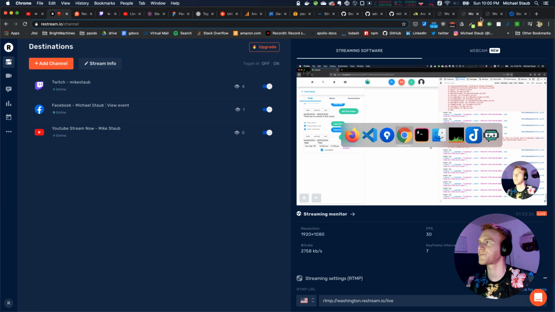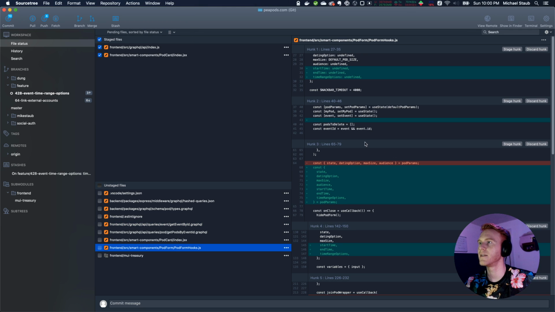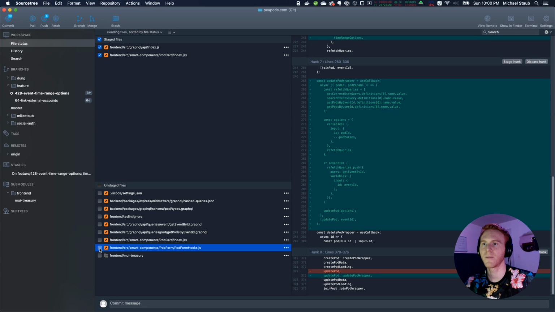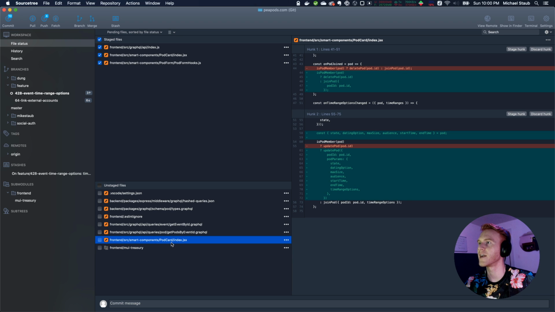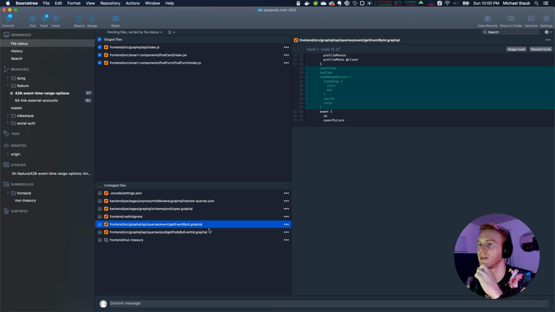So guys, a little recap of what we just did. Let me commit before I get ahead of myself here. We added this update time range options here, and we refactored the calling of the update here. And we added the start and end time and time ranges to get pods by event ID and get events by ID. Oh, we're missing some stuff. Hold on, let me just stop for a second.